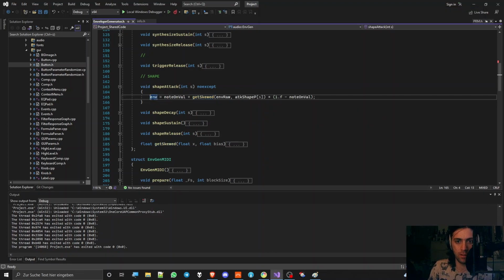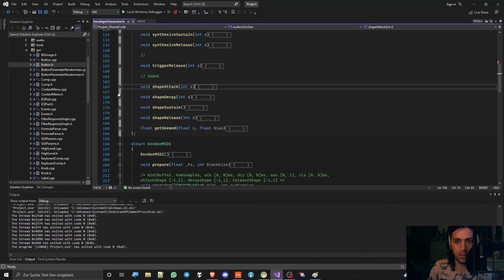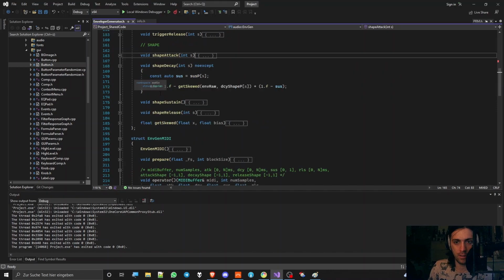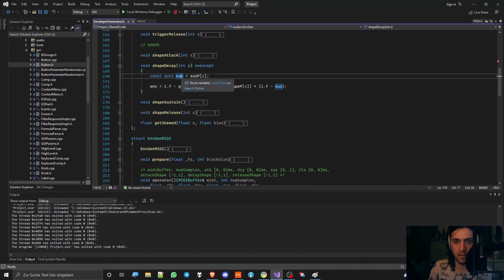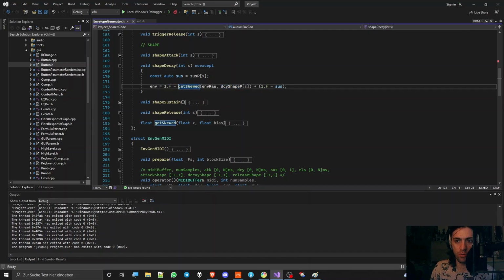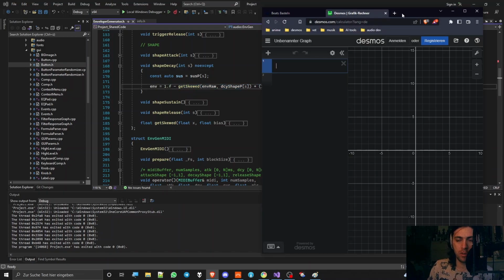So that's what's going on in this line. Now the shape decay method, it's considering the sustain value as well as the decay shape parameter, 1 minus the skewed version of 1 minus sustain. Again, let's try to recreate the thought process in Desmos.